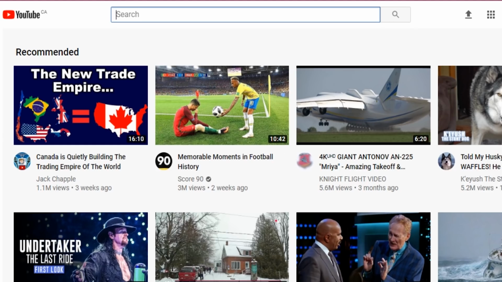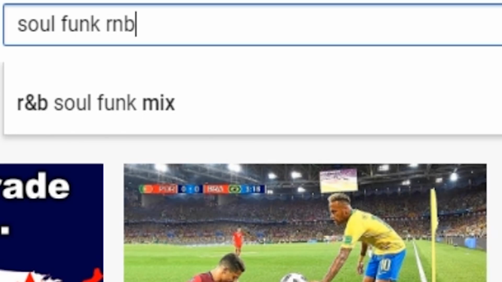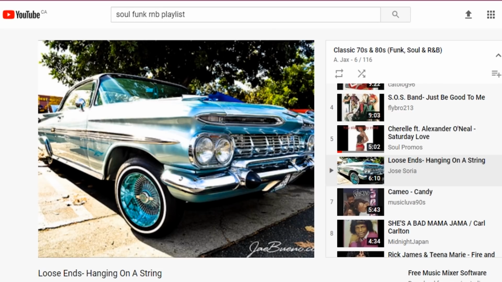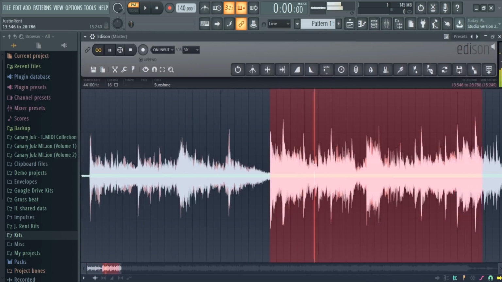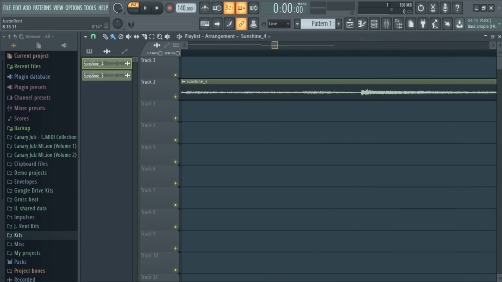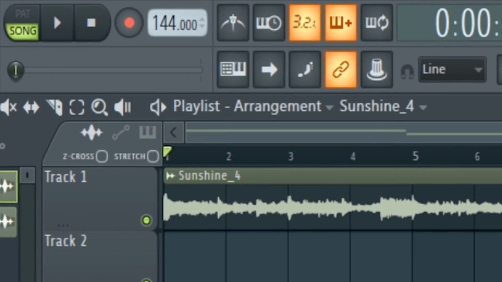The first thing I'm going to do is search for a soul, R&B, or funk playlist of 70s music. And I'll browse through it until I find a good sample. I finally found a sample and I loaded it into Edison to chop it up. Then I time stretched the sample to sync it to the project tempo, and then increased the project tempo slightly.